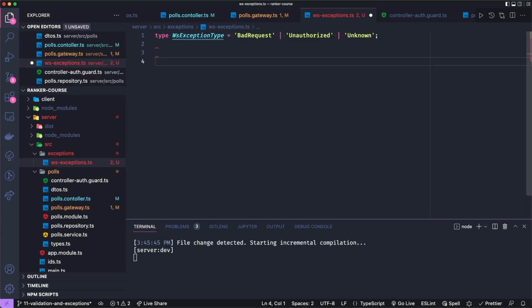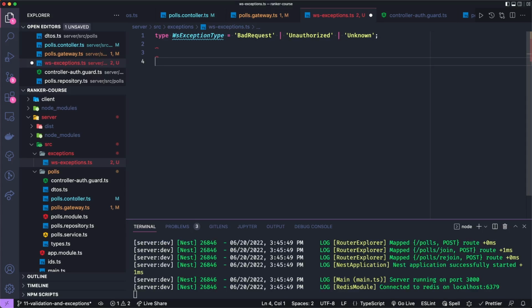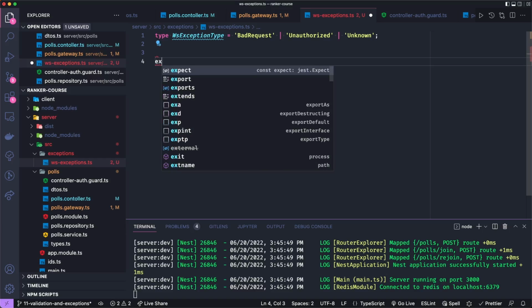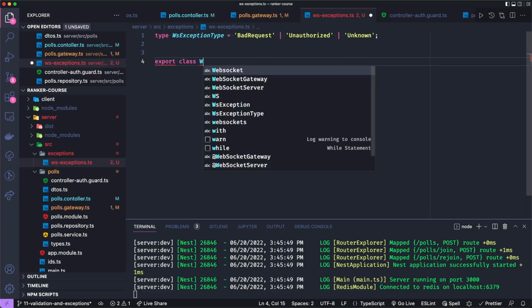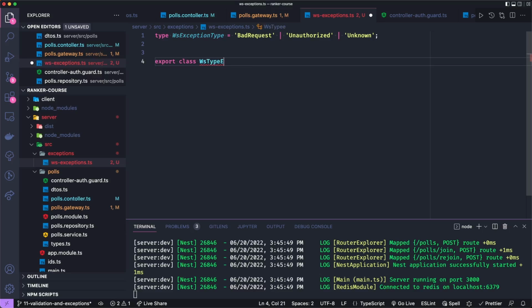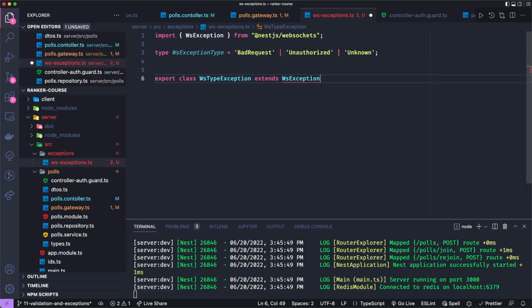Now, to extend the base WsException, we're going to stick with the class style of NestJS by writing export class WsTypeException. I guess I called this exception type because it's the type, and it's what limits that our exception must be either bad request, unauthorized, or unknown. Anyway, we'll say extends WsException, and we'll import that. And then in here, we're going to store the type, meaning this bad request or unauthorized or unknown, as a read-only field.